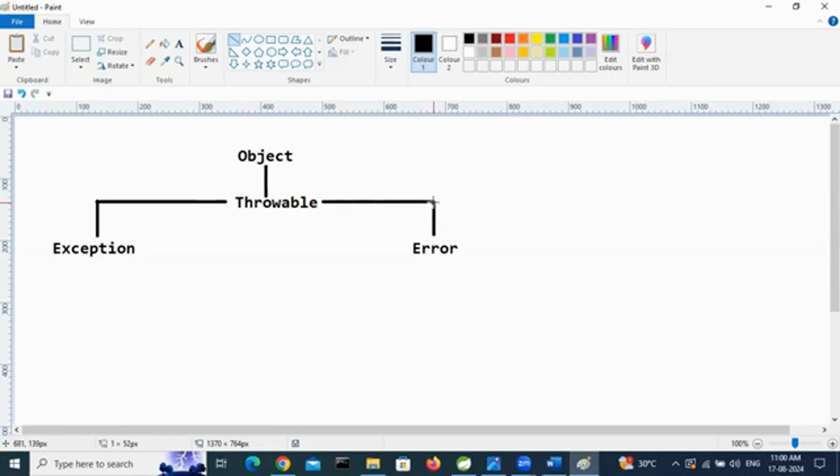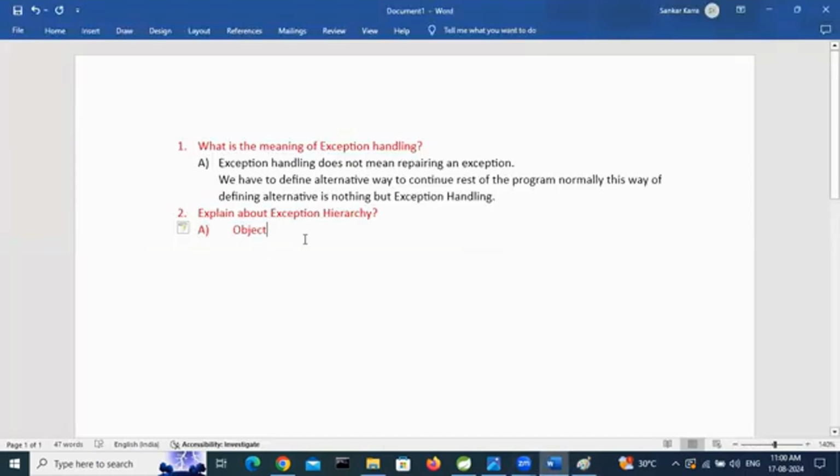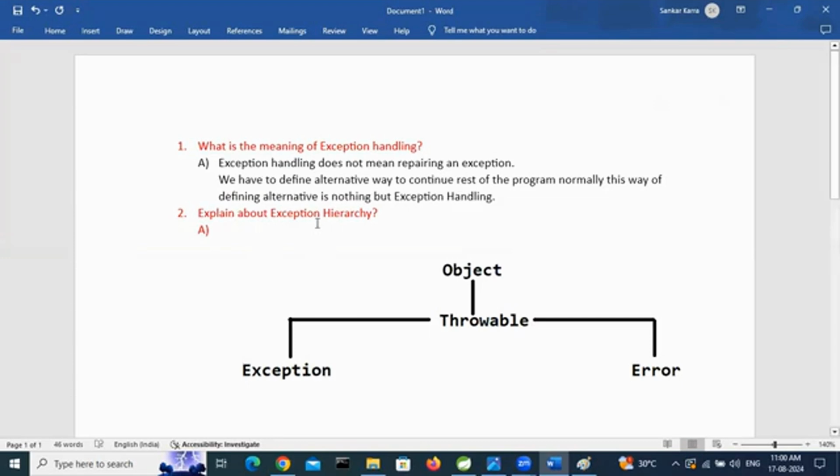See, it is a diagram of exception hierarchy. Control C, paste here, Control V. Explain about exception hierarchy. So Object is the root class of all classes. Next, Throwable is derived from Object. Throwable is the root class of all exceptions. Throwable is derived into Exception and Error.